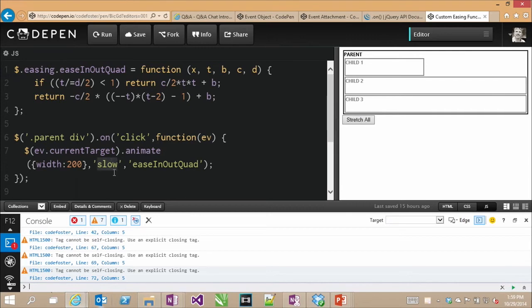I could do it fast as well, but that wouldn't be as slow, would it? But it's using the same easing function here. And this easing function is quadratic, so it starts out a little bit slower, and then it speeds up at the end, and that just adds a little bit more of a realistic effect.